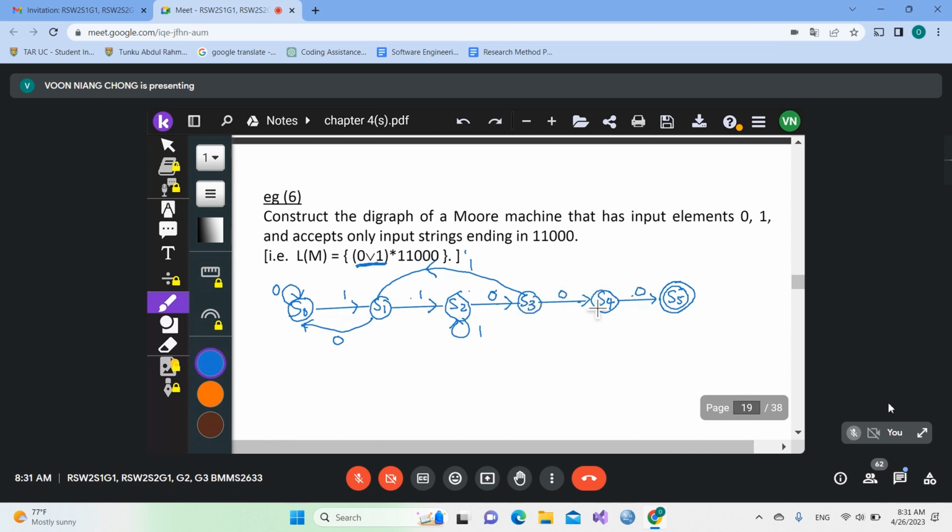So if I move it to S3, then what happens? Here, 110010. Also cannot end with 11000, right? This is 1100 and then 100. So cannot also.